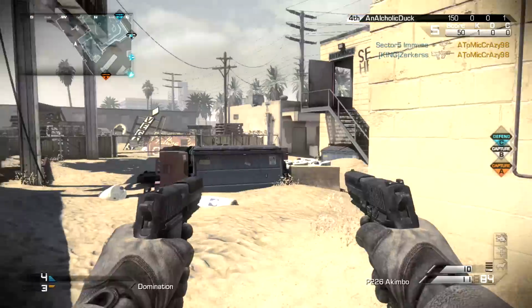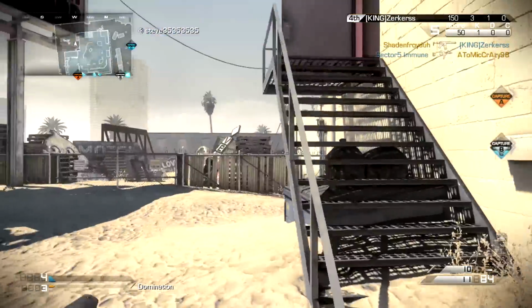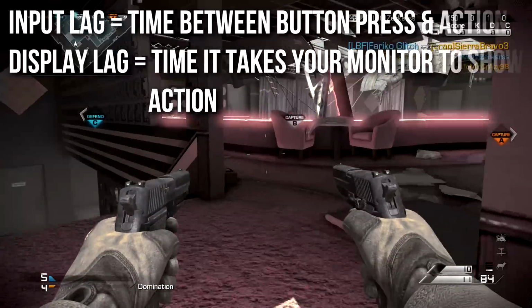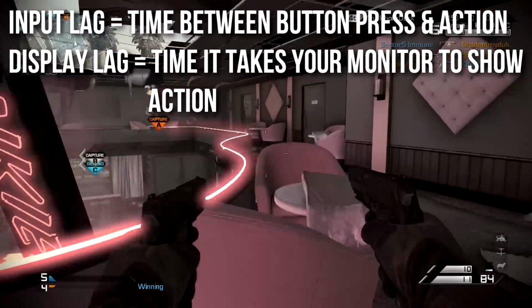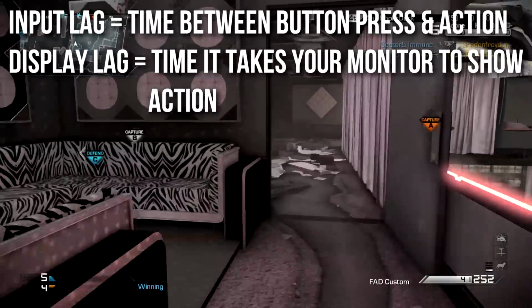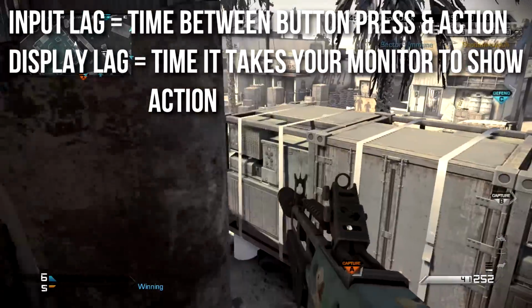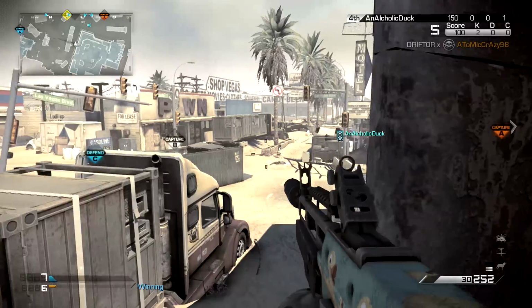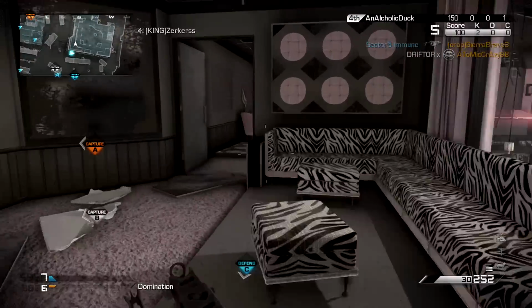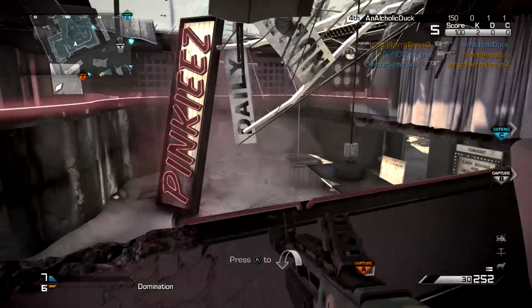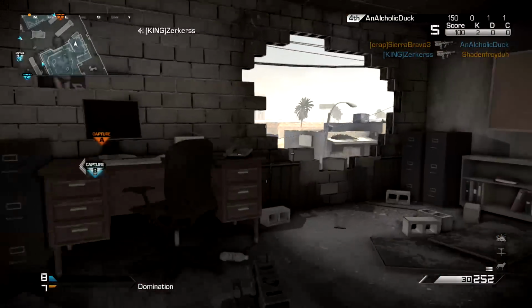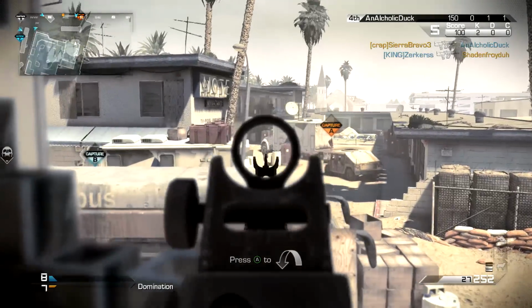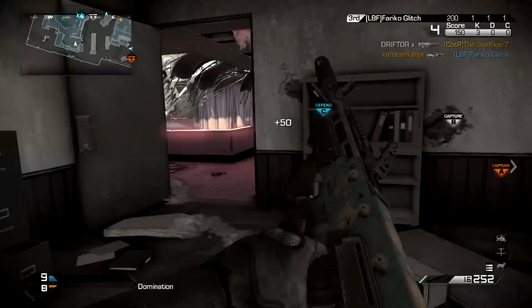First of all, let's define what we're talking about. Input lag is the time between a button press and the action taking place in the game. Display lag is the time it takes your monitor to show the action. These two are different things, but how you feel about them will be the same, because really the only way we have to judge the game is what comes out of our monitor or our headphones or something like that. Ideally, these would be very, very low.